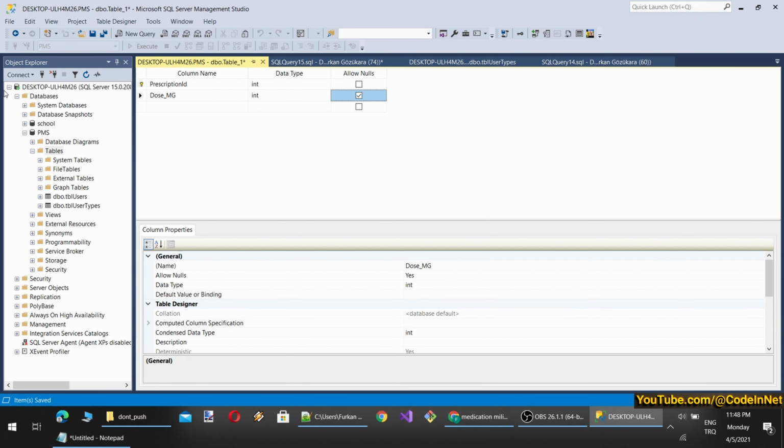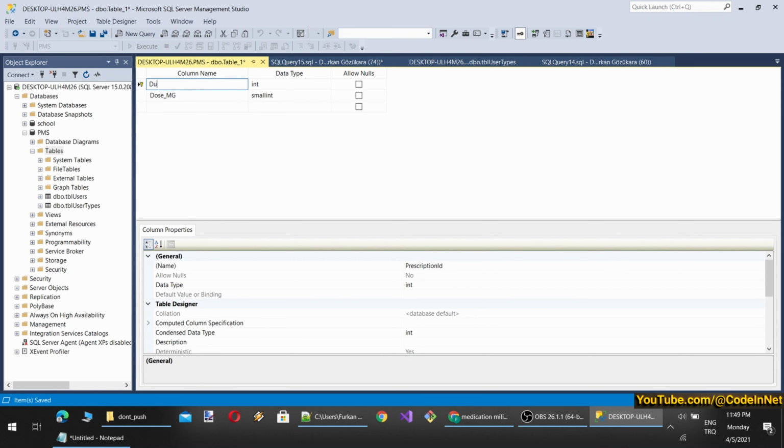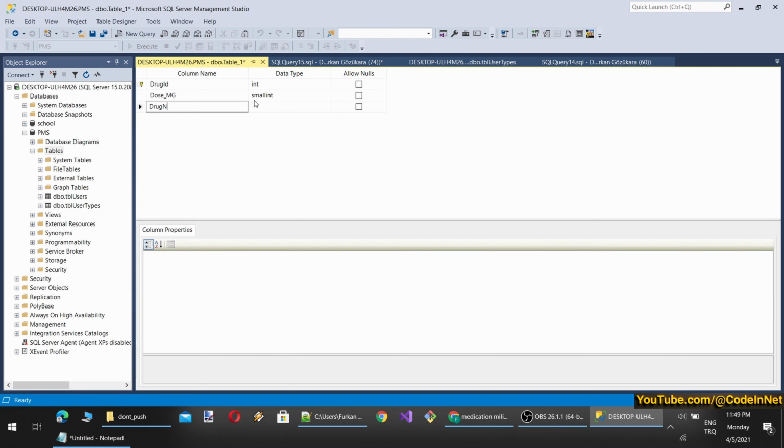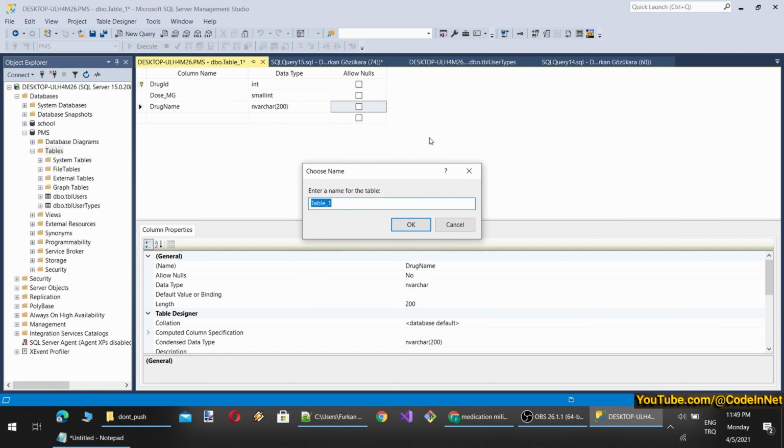Since it will be a milligram, how much milligram? Yeah, small int should be sufficient. And then prescription name. Oh, this is about drugs, not the prescription. So this is the drug ID, dose milligram, and drug name will be varchar 200. Okay, so this will be drugs table.